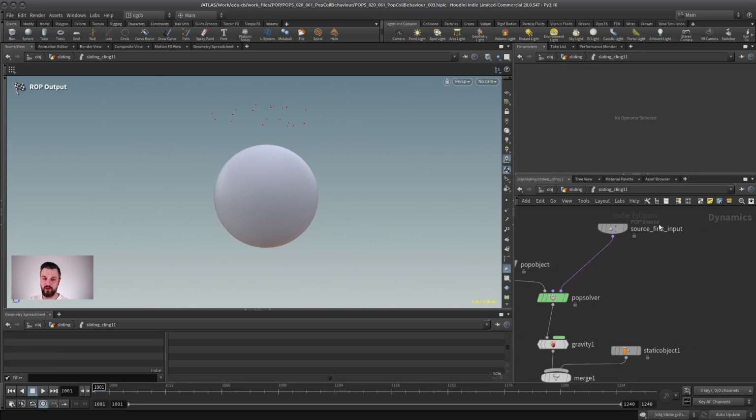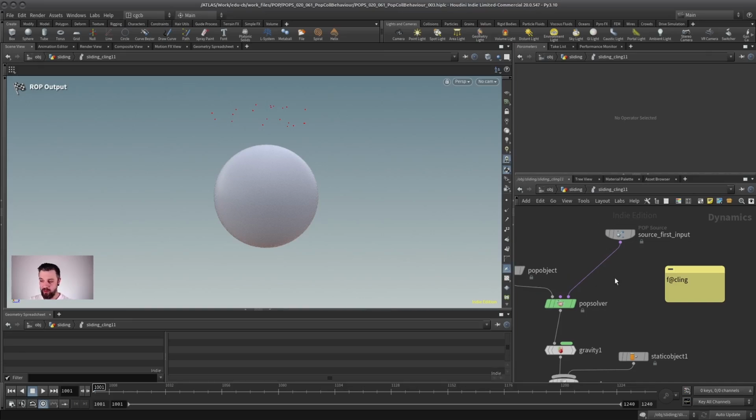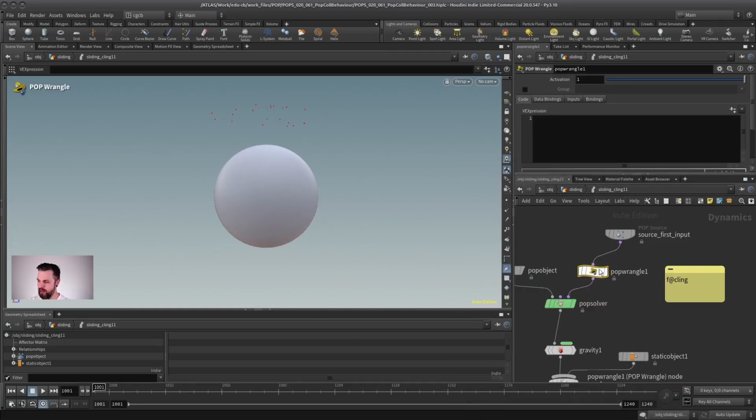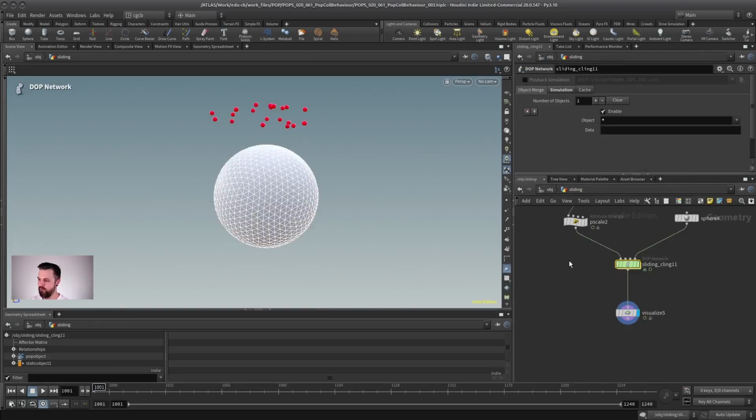And this is where an additional attribute comes in specifically for the sliding function, and that is cling. And cling is a float, and this describes how long basically a point is sliding, or how magnetic, let's call it, the surface of the object is. You can actually just set this yourself, as we've seen before with a pop wrangle. It's just an attribute. You could even set it before the simulation.